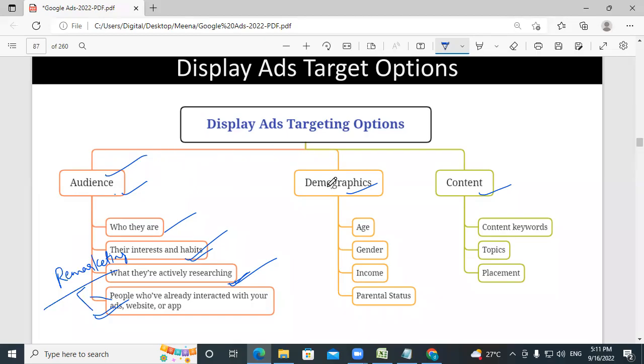Next comes demographics. You can target based on age, gender, and parental status. I will never suggest income. It won't work in our country. It might work in countries like the US where incomes are declared properly and the places are identified correctly, the high GDP locations, etc. But that won't work in India. So income, I don't suggest. Age and gender, yes, definitely. Age, gender and parental status you can target in demographics.